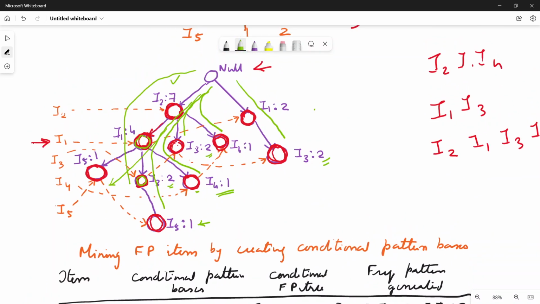We can see that the pattern generated for I1, when you are tracing like this, we can see I2 is there. So I1 is here 4. That means I2 4 we can take, because this I2 7 is given. So out of that, I1 is 4. So I2 is 4 there.